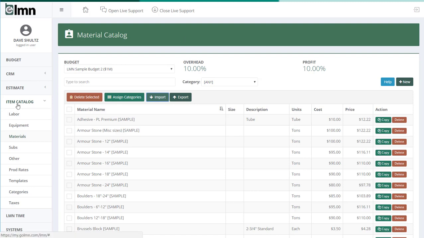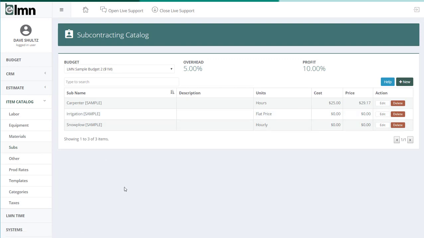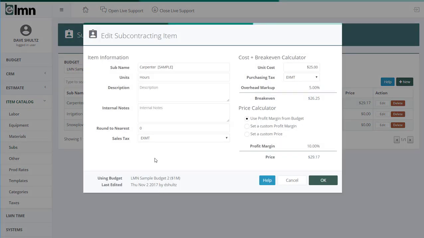Here again, I'm in the item catalog menu. This time I'm going to click subs, and this will be my list of subcontractors. Again, if you're looking at our sample, you can see a couple of samples in there. Now there's two ways subs typically charge us, so we'll show you both ways, because other than that, subcontracting is really easy. I'll open my carpenter sub.